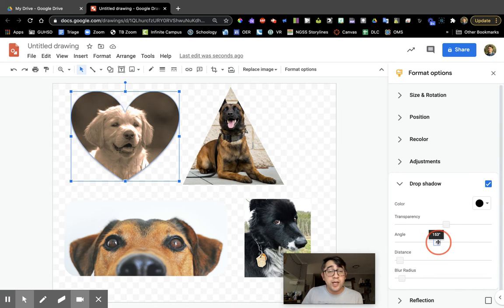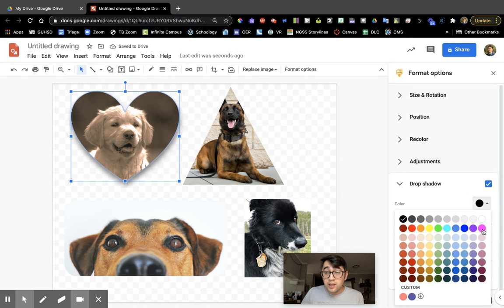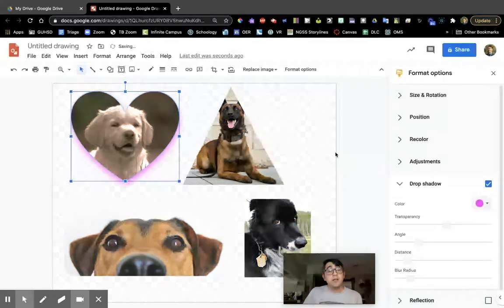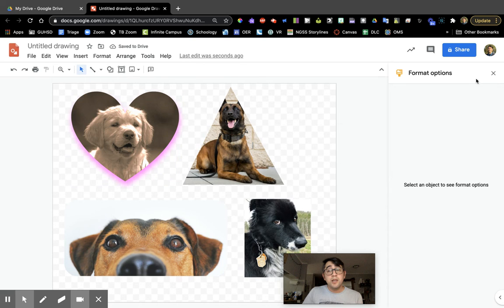You can change the angle of this. You can change how far away that shadow is from the object itself. You can change the angle, so where is the light source coming from, creating the shadow. You can change the blur radius to make it fade out a little bit more. You can change the color of the shadow. So those are basically all the ways.